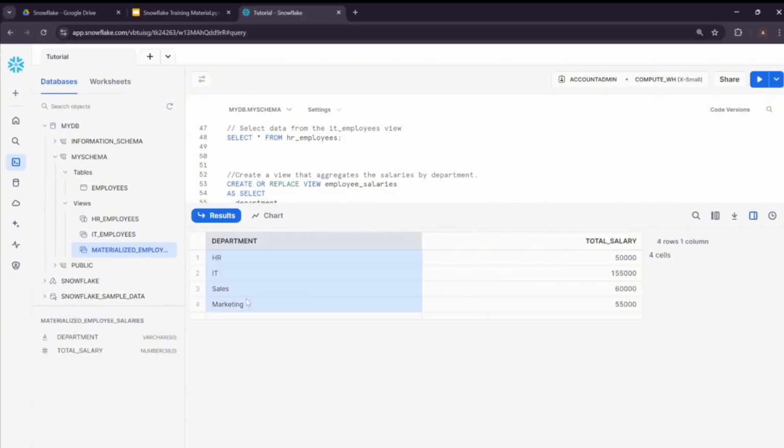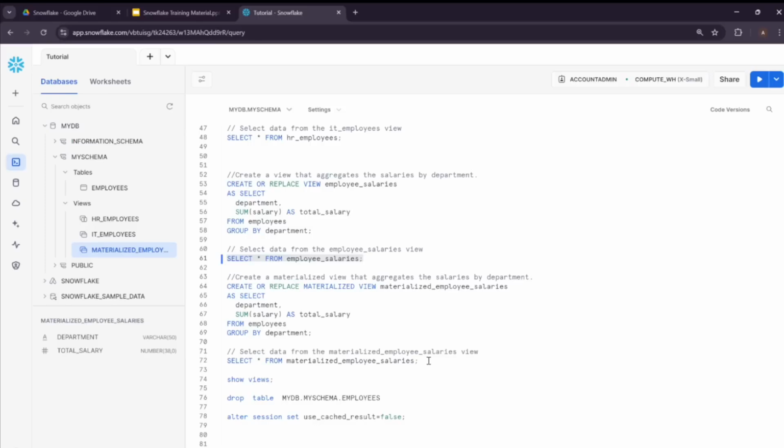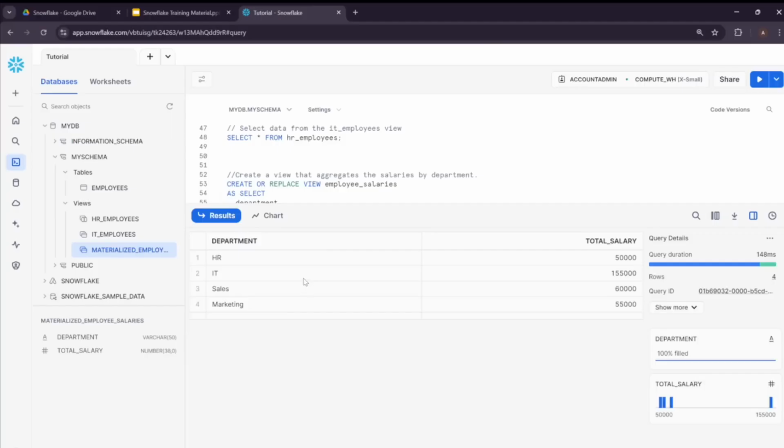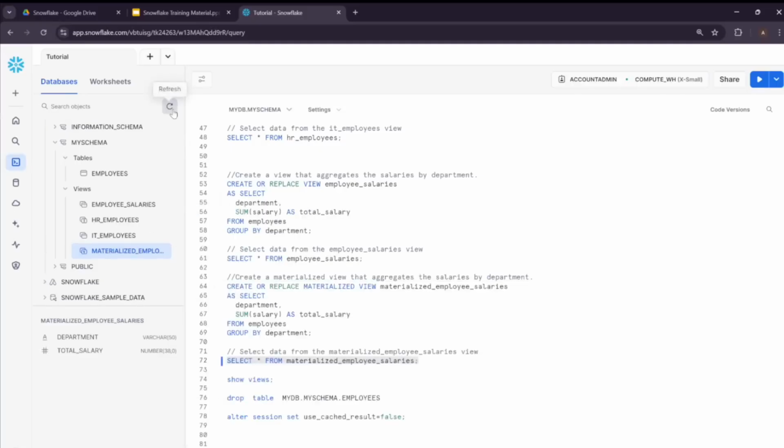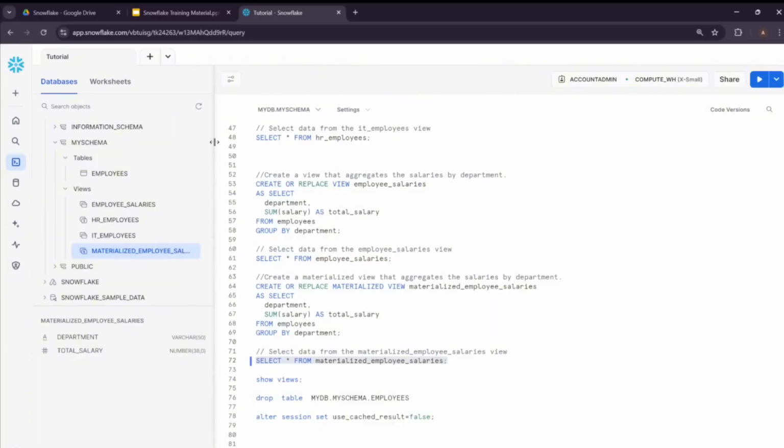And this is going to give me 4 records where for each department it has just aggregated the salaries. Okay, so these 4 records I'm getting from this standard view. Now let's run the same select star on the materialized employee salaries. If I do that, this time also I'm going to get these 4 records, 4 departments, based on which the salaries have been aggregated. Now let's see the behavior of both these select statements on the backend, like how they have performed.